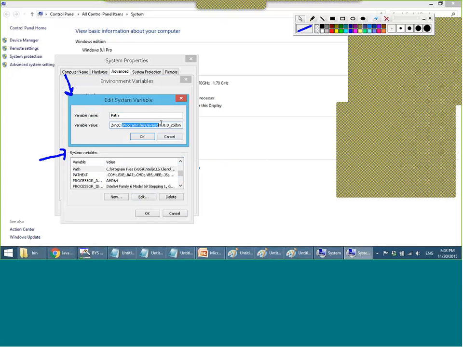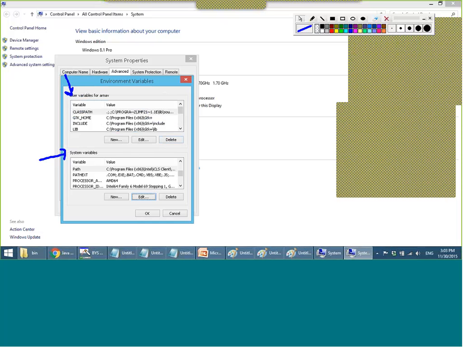So I copied the C drive Program Files JDK bin path, and then I need to click on OK. Now your path is set. This is the only thing we need to do to set a path, right? So it means edit the path variable, put a semicolon to terminate the existing path, and then paste your path. And then you need to click on OK. I am clicking on cancel because I already have it, right? In your case, you need to click on OK.